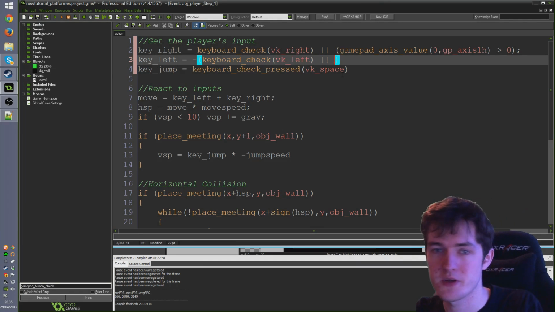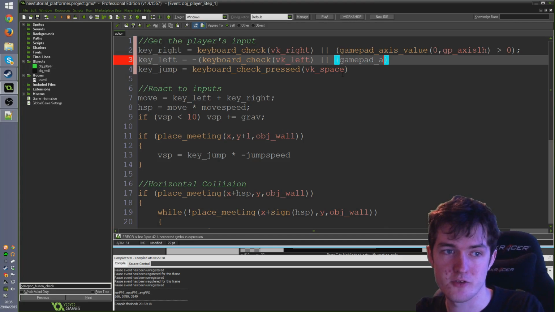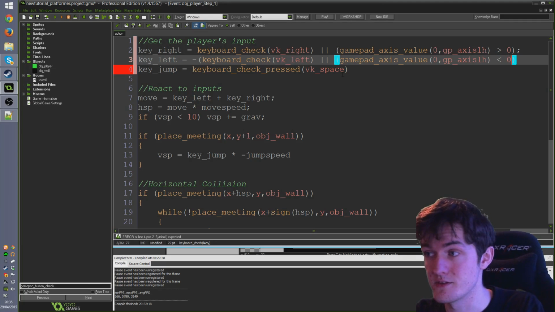Okay, so I'm going to do the same thing again and put the OR symbol in there, two vertical lines. Say the same thing, gamepad_axis_value, device 0, gp_axislh, close bracket, less than 0.